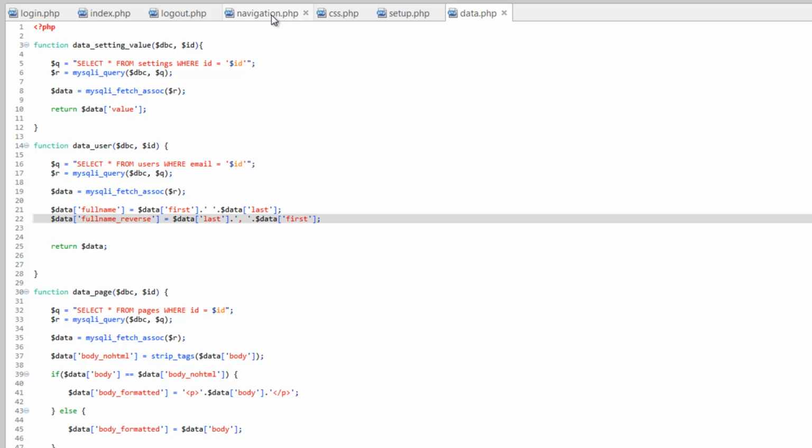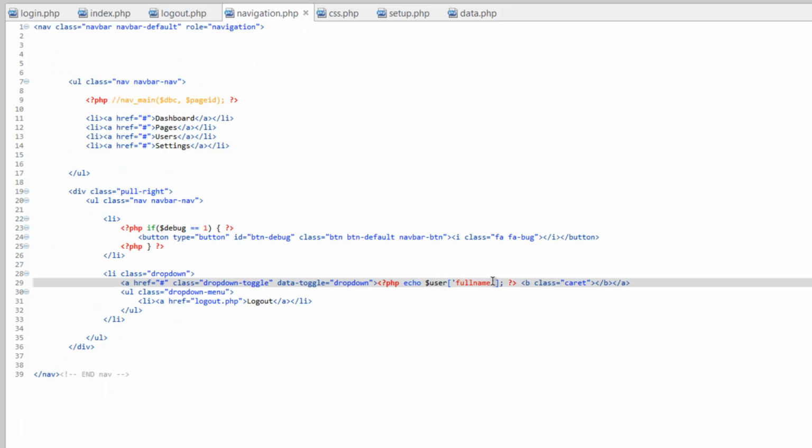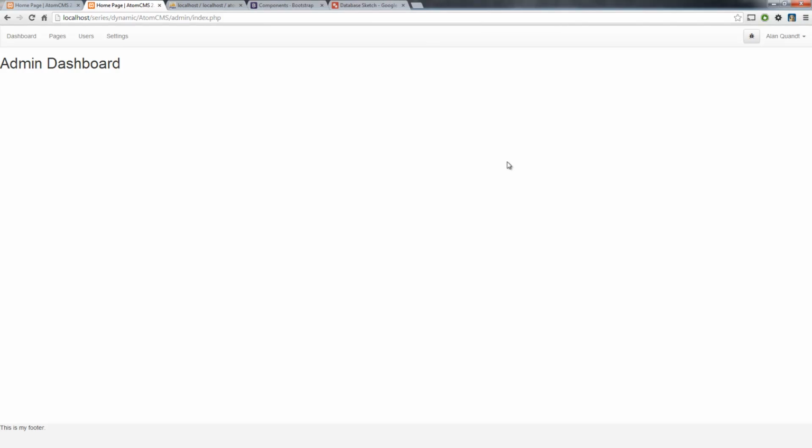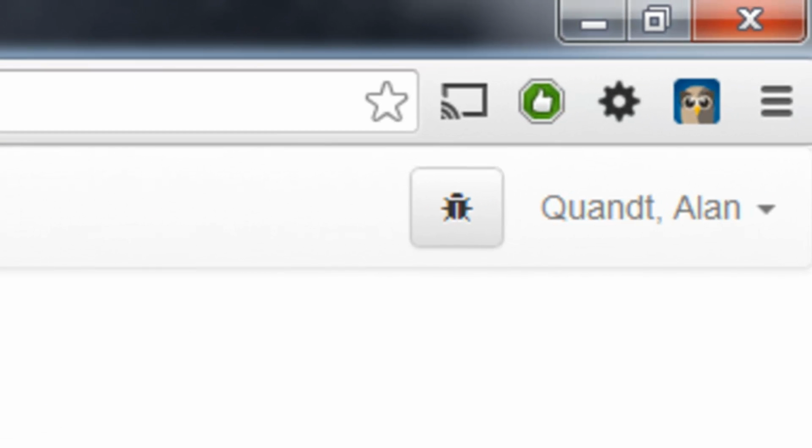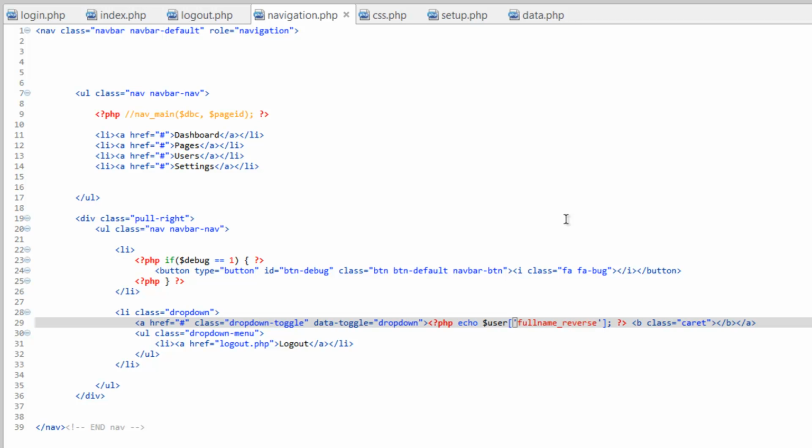And let's just pop over to navigation again, and let's just change this really quick. So full name underscore reverse. Save that. Refresh. There you go. Now this could be good in like a table or something if you want to be able to sort by last name or whatever. This is definitely a format you might use. So let's go ahead and put this back to just full name.